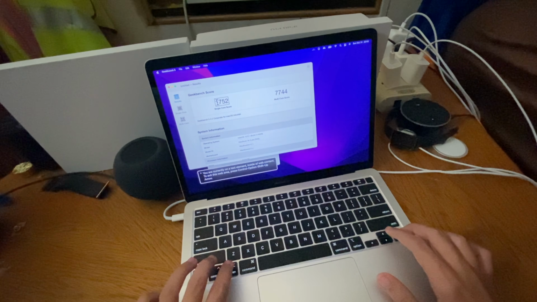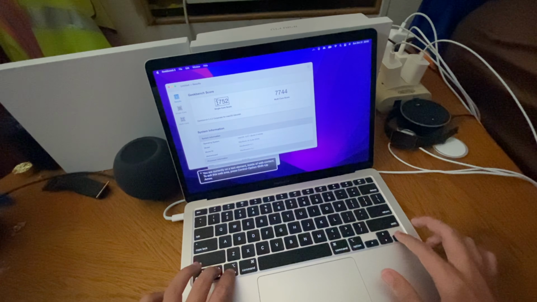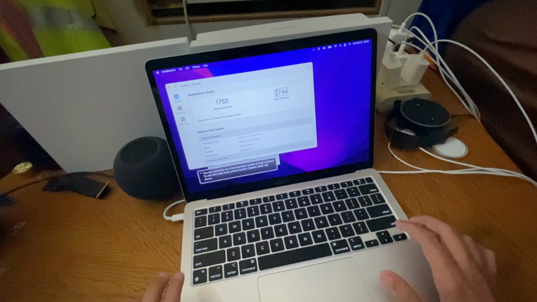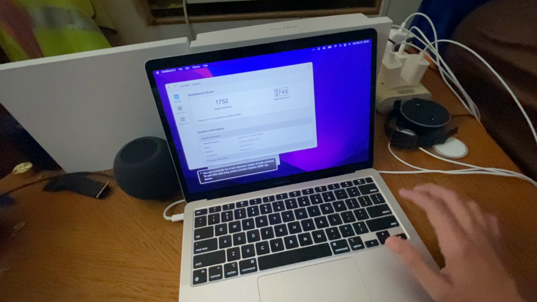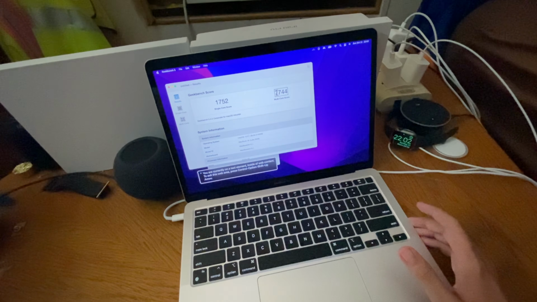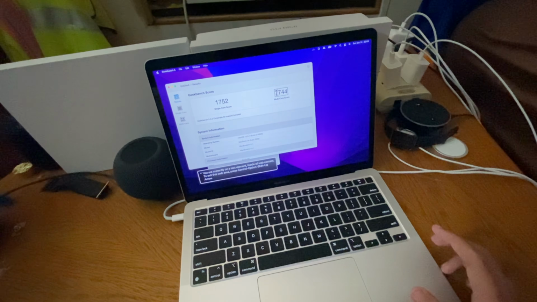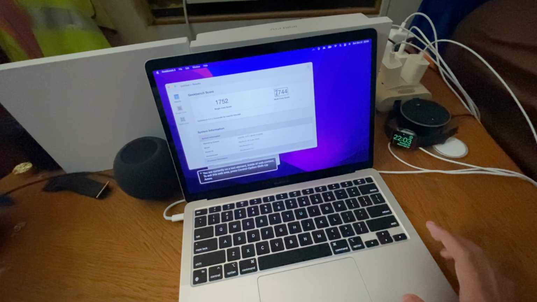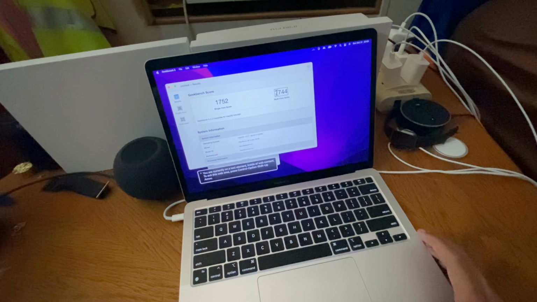1752 for the single core score. Multi-core score, 7,744. This Mac here on multi-core performance is almost as high as the M1 Pro MacBook Pro processor. I'm kind of surprised. It's not directly, it's off by about 20 points, at this time of the day.